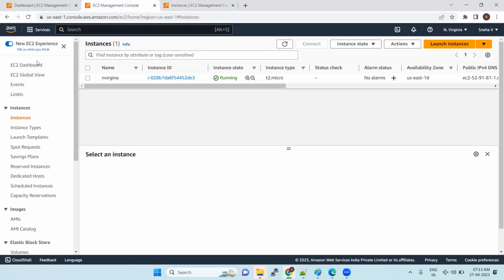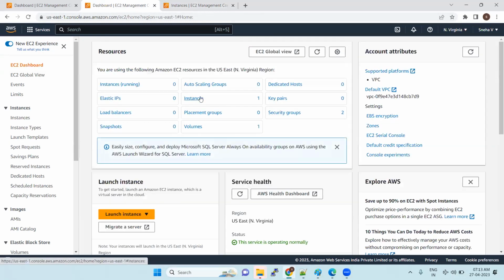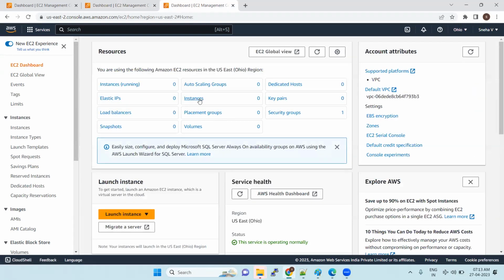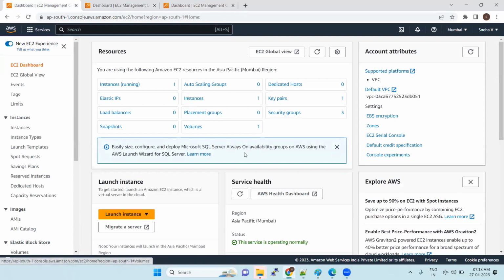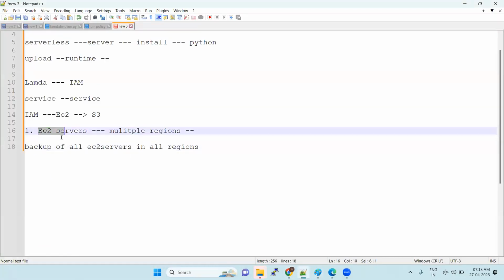And whatever volumes we have attached to the instances, I want to take the backup of each and every volume, which is available in all the regions. Two instances, 2 volumes. Here, 1 instance, 1 volume. I want to take the backup of all the volumes, programmatically. Each and every volume for the EC2 server, I want to take the snapshot of, not in a single region but in all the regions.